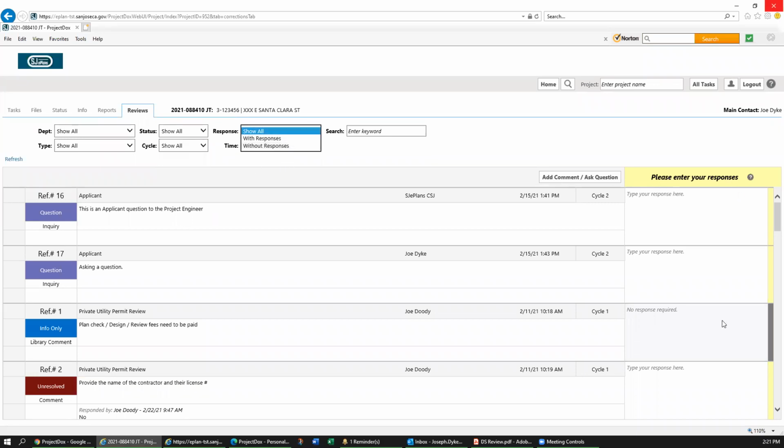Responses, if you want to see ones that have responses, to the right section over here. If you want to see ones with responses or ones without responses, you would click on that. And you can also sort them by newest to oldest for the comments that were added to the plans.